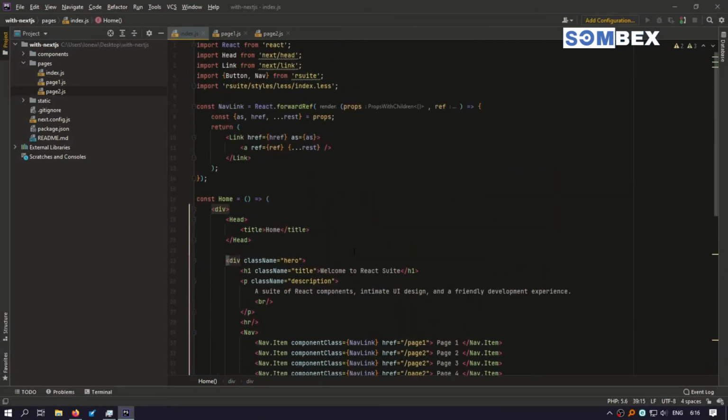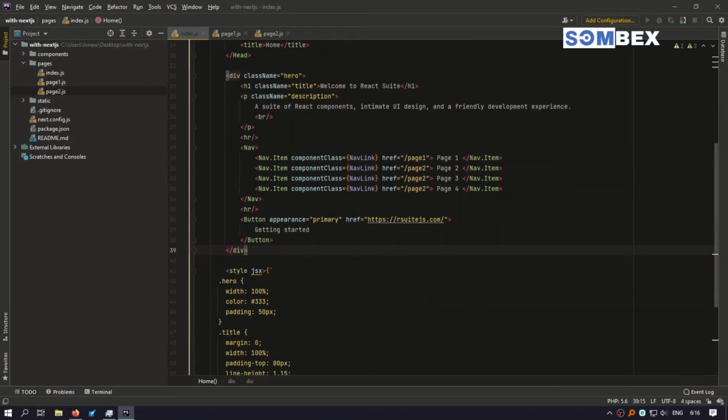Let's see three ways to use multiple cursors on PhpStorm or WebStorm. Number 1, only using keyboard.